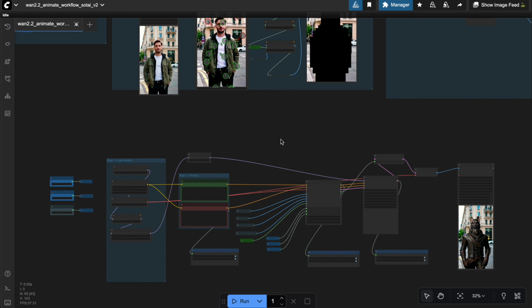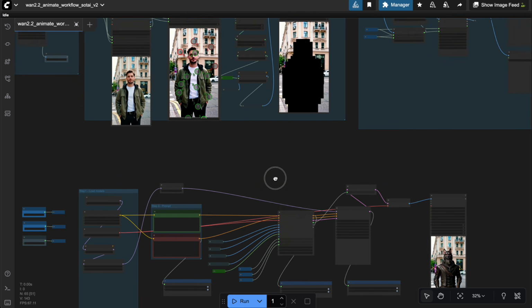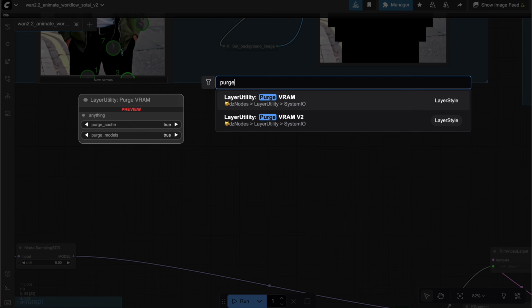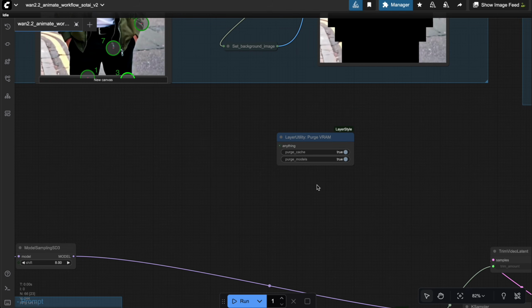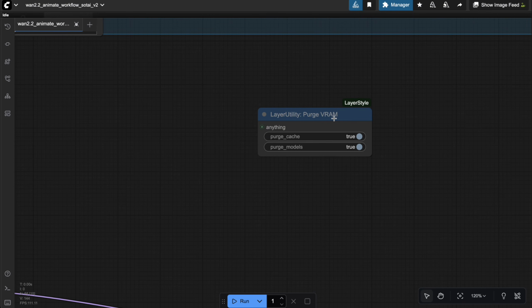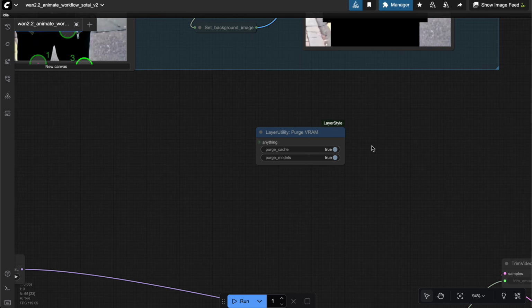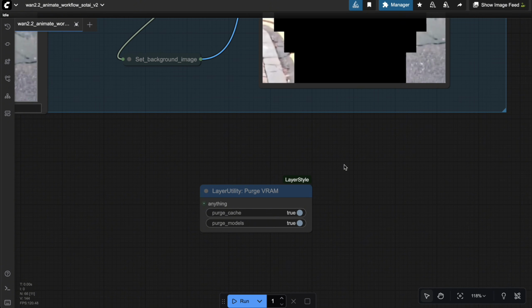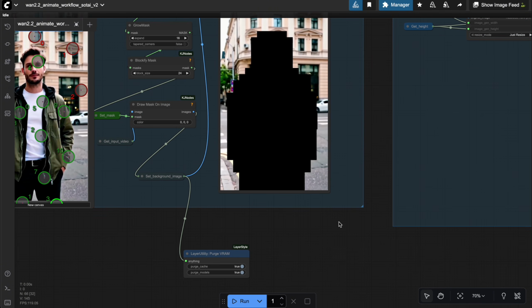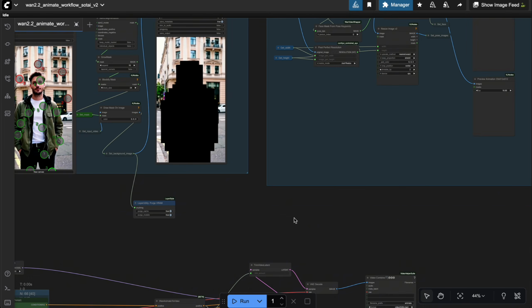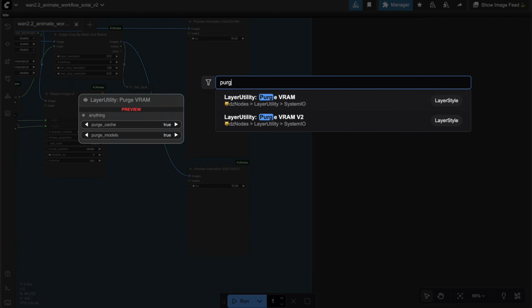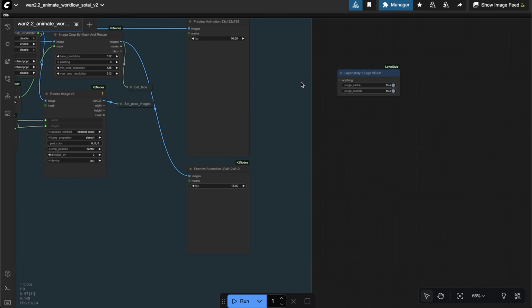And the final step, which is also super important for optimizing VRAM, something I already showed you in my previous videos. You'll need to use an extra trick called Clear Cache with the purge VRAM node right here. This node basically wipes out any leftover variables that are still sitting in your VRAM. You'll want to drop this node in a few key spots. First, right after the Set Background Image node to clear the SAM2 segmentation model. Then again right after the set face node to remove the DWPose model and all the detection variables.